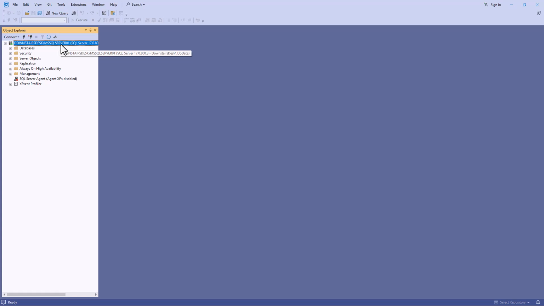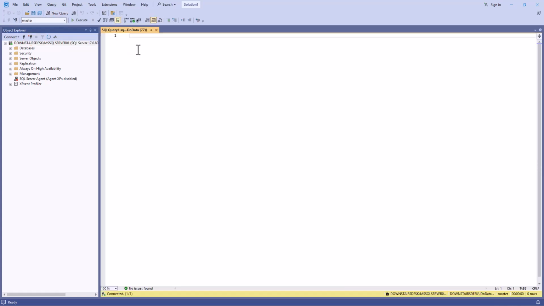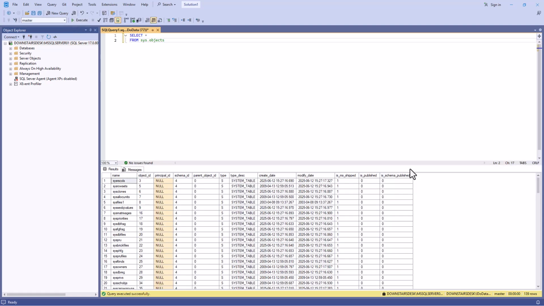We can tell that it is the 2025 version because it says SQL Server 17. So the 2022 version was version 16, 2025 is version 17. So if I click on New Query and then say Select Star from sys.objects and click on execute, here you can see the results.